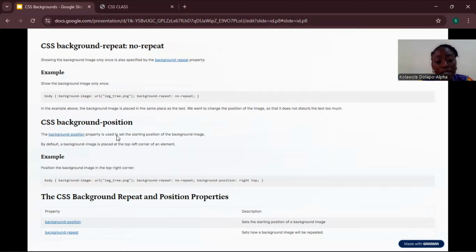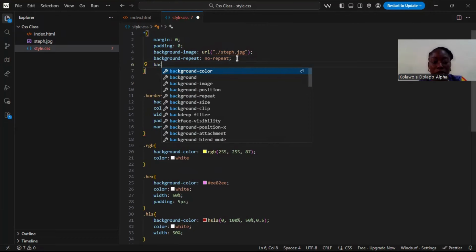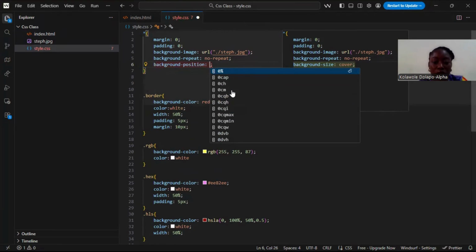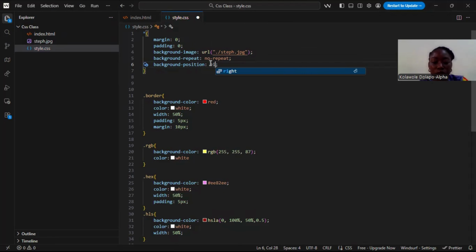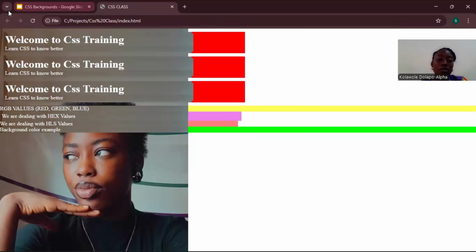The CSS background-position property is used to set the starting position of a background image. By default, a background image is placed at the top left corner of the element, where we have it like this. So to position the background image in the top right corner, we can say background-position right top. Let's see what we have.